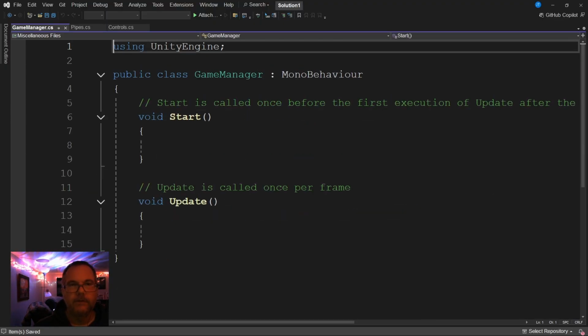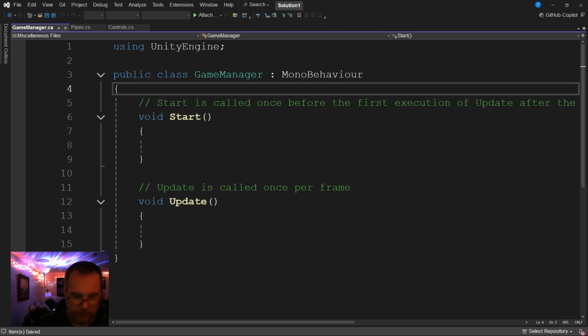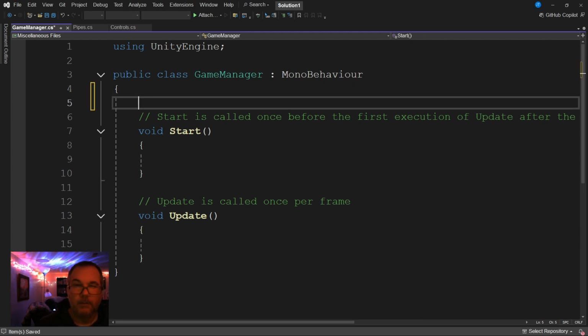So the game manager, first thing it's going to do is it's going to be creating pipe objects. And if it's going to create pipe objects, it needs to know what to create, where to create it, and how often to create it. So first, we're going to make a reference to what to create. So in our script here, we're going to create a serialized field.